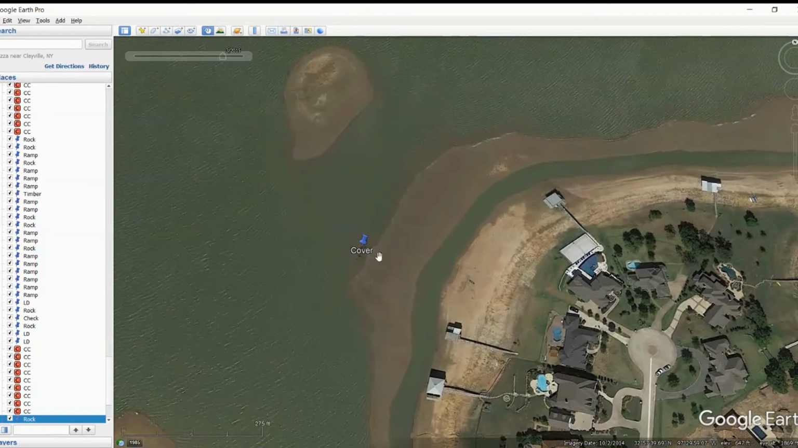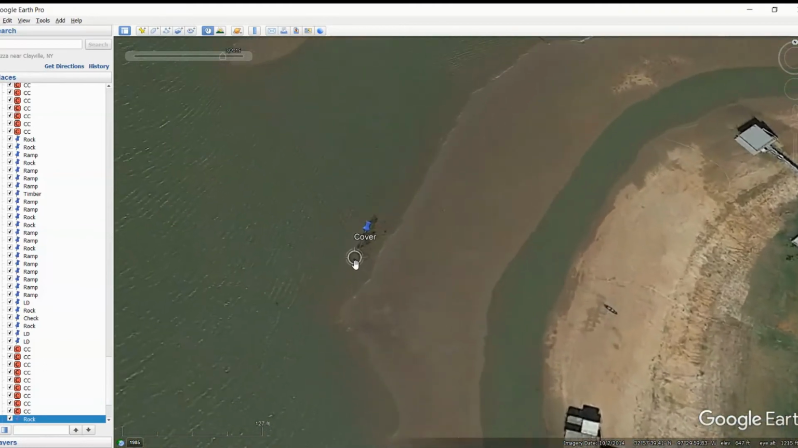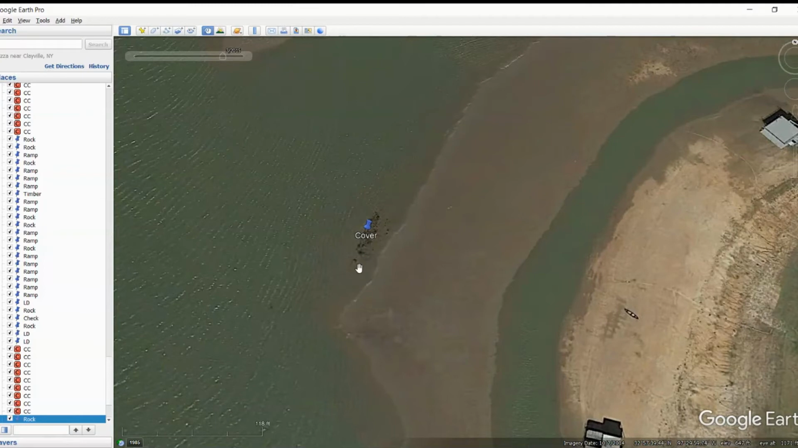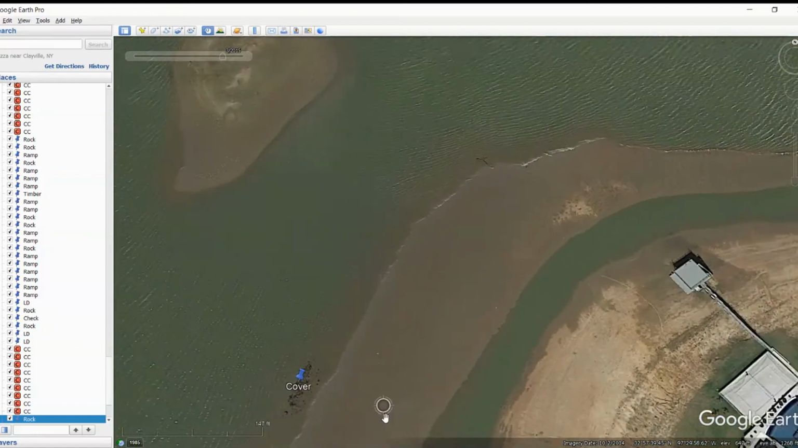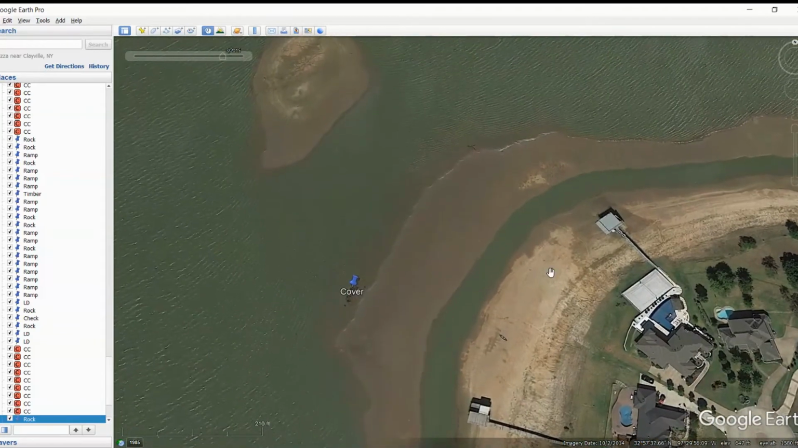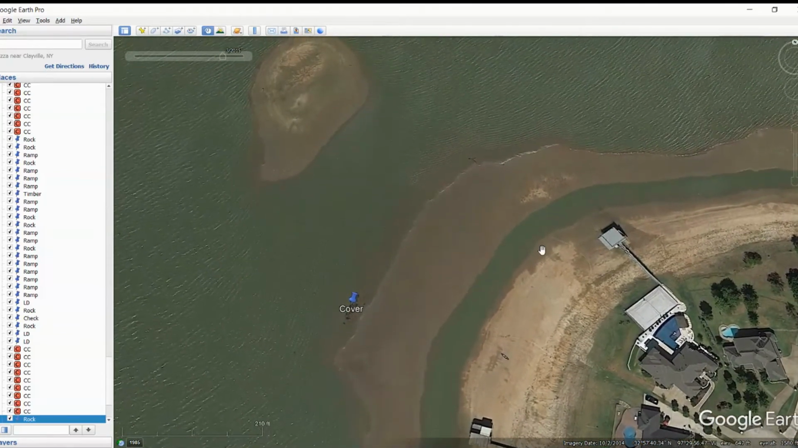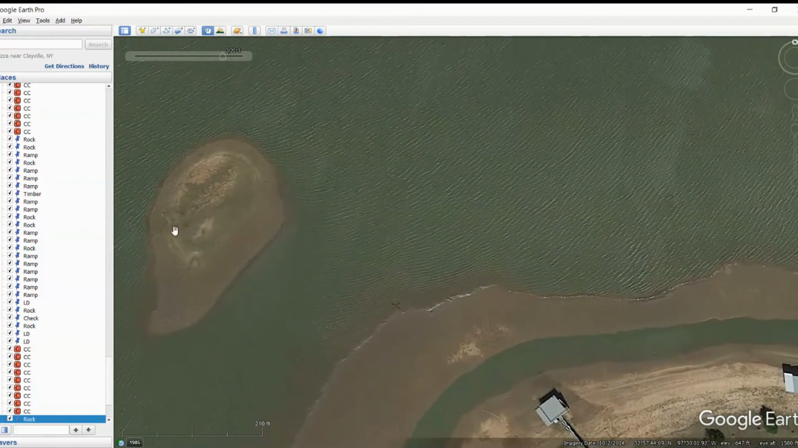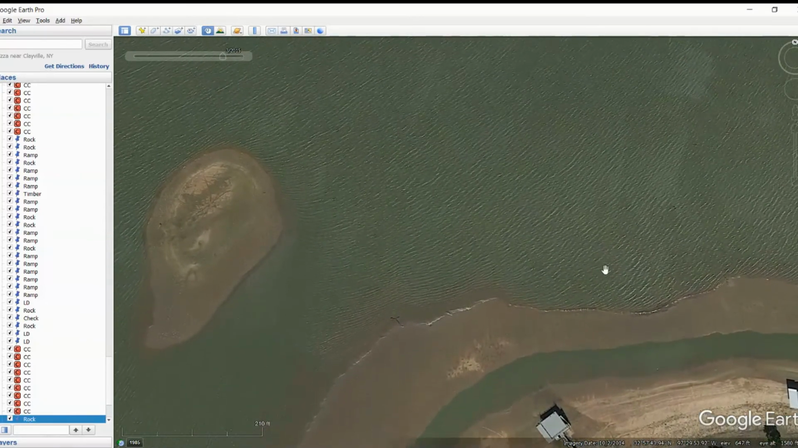This is all pretty shallow, as you can see. But right out here, you got some pretty good cover. So I went ahead and marked that. I can't tell what that is, if that's stumps, if that's willows, I don't know what it is, but it's some type of cover and there's not a lot of it throughout this whole area. So definitely a good spot to look at. Got a little island out here too, but again, not a lot of cover on that island.